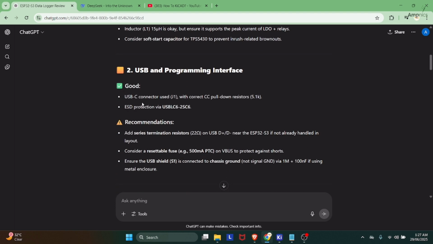Okay, in USB, what is good: the USB-C connector used as J1, connected correctly with CC pull-down resistors of 5.1k, and ESD protection with USB LC6-2SC6. What is the recommendation? Okay, add a series termination resistor of 22 ohms on the USB data plus and data minus.